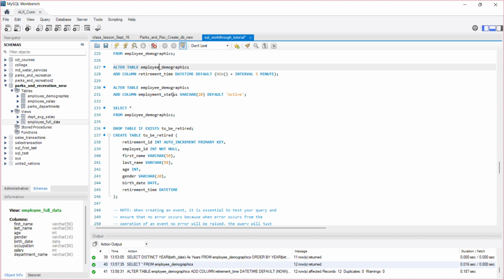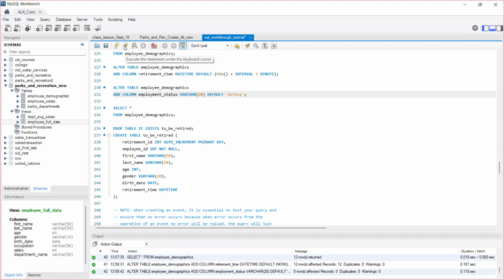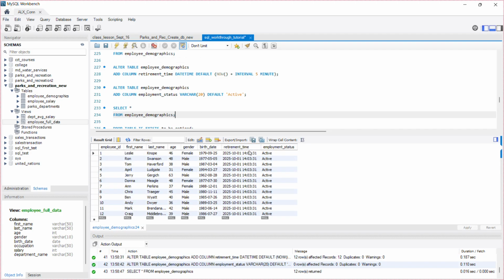And then I also want to create employment status such that everybody is active by default. Let me run this part also. Now let's view our employee demographics table once again. You see the retirement time for everybody here is 2:03 and 31 seconds. That's their retirement time, and by default everybody's employment status is active.